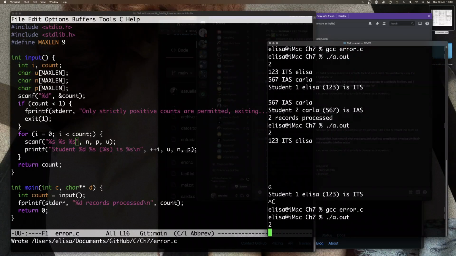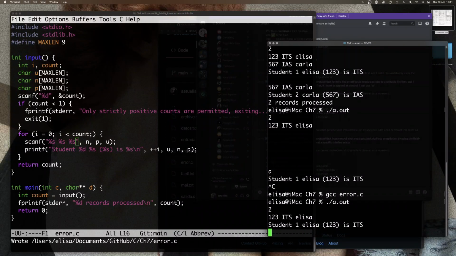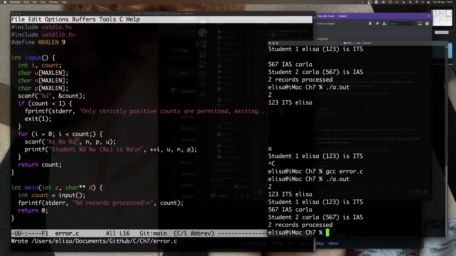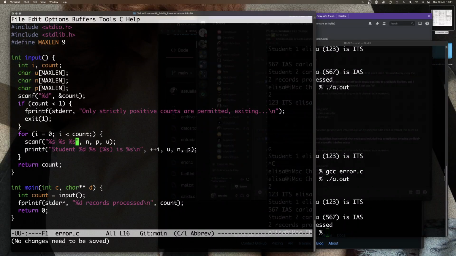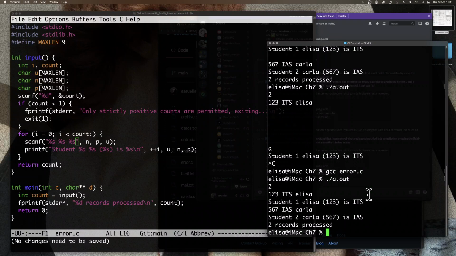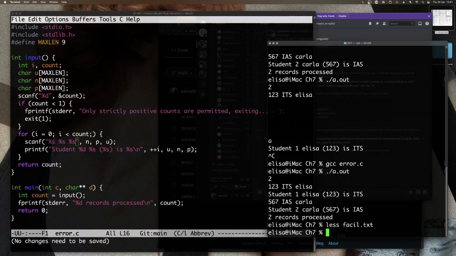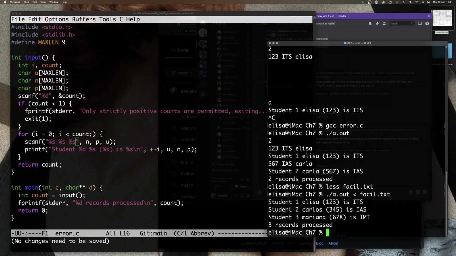Try again. 2. First one's going to be 1, 2, 3. Okay, this looks much better. Then we're going to have the other one, 5, 6, 7. Yes, Carla. Okay, so now it's all happy and fine. Now we're going to try feeding the file to it. So I had this file called Facil. And what I am going to do is run this program and give it the file Facil. So you can see that it's now reading the lines one by one and it processed successfully the 3 records.